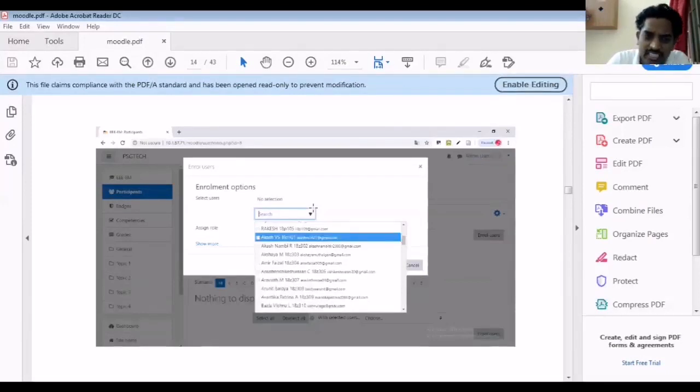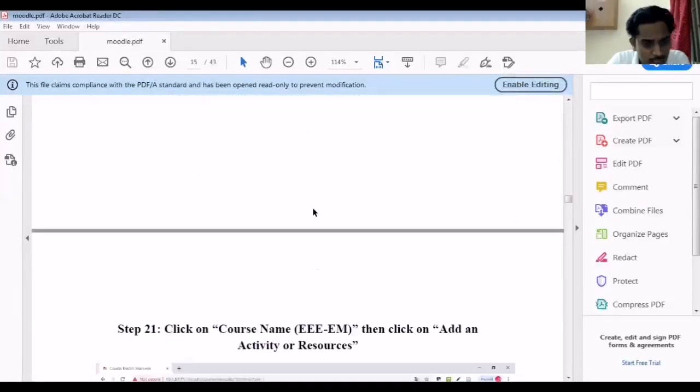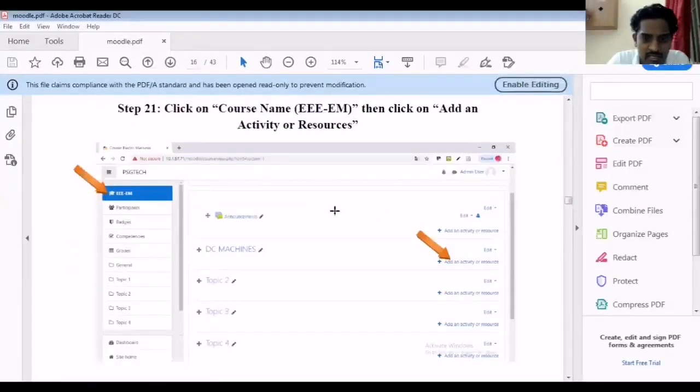Like this, you can see here the option to enroll users. You can add individually also. And this is the third interesting step you should know.